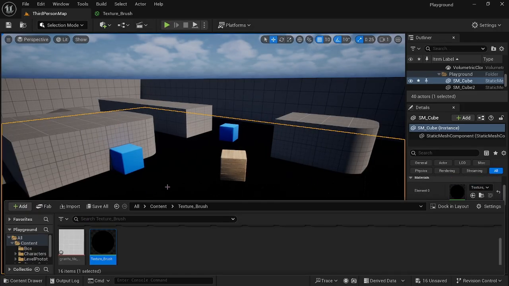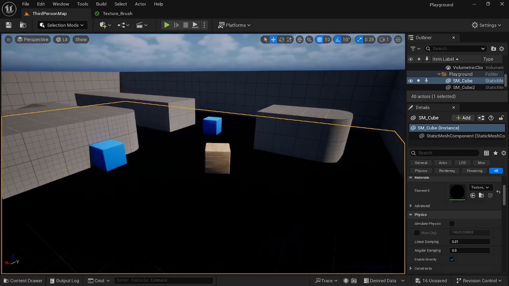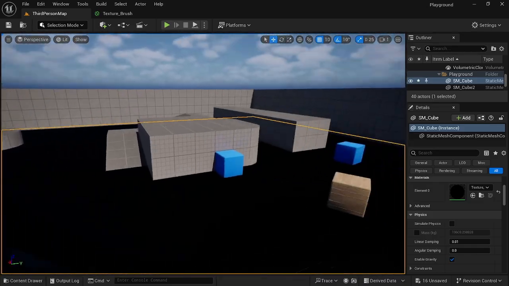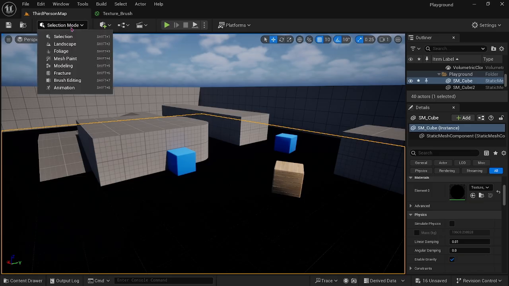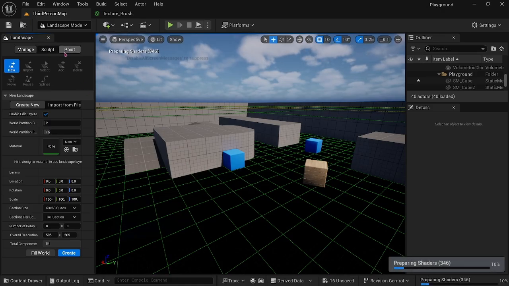Now, first thing you notice is this goes black, so it hasn't really worked. But that's because it's still not set. It doesn't know which one to actually do. So what we need to do now is come up to the selection mode and select landscape. Once you've selected landscape, we then want to click paint.